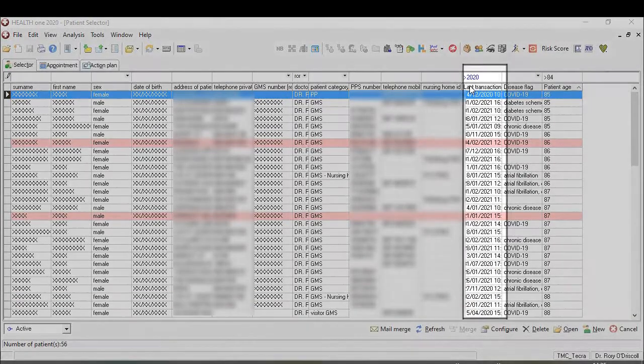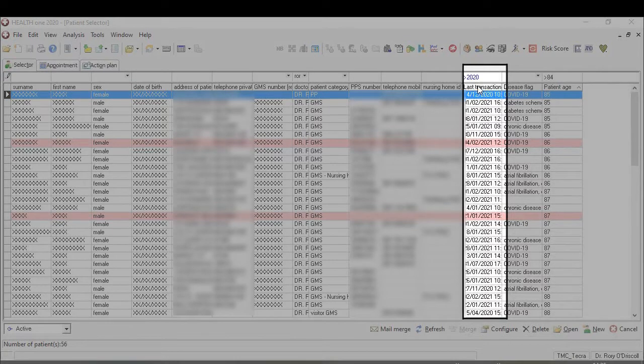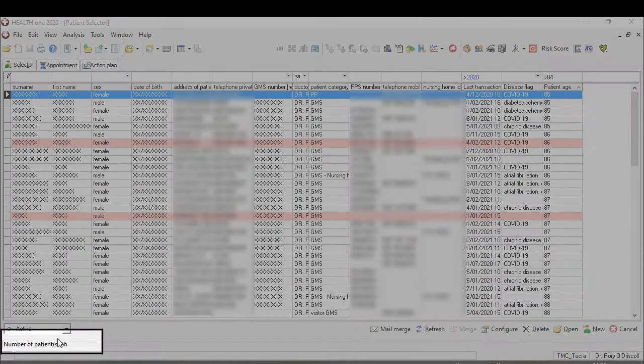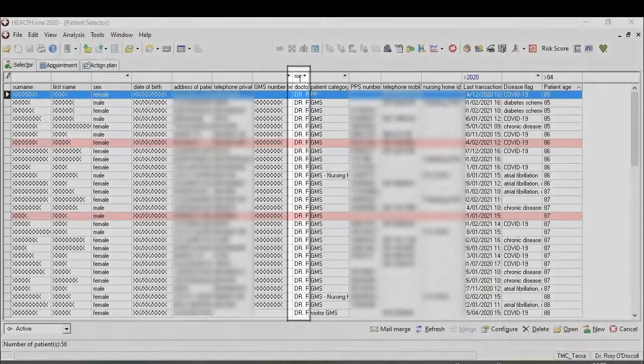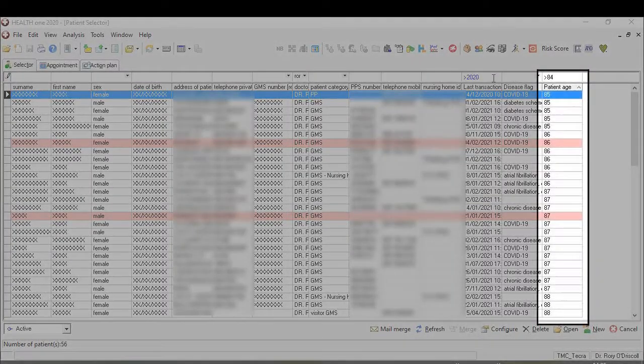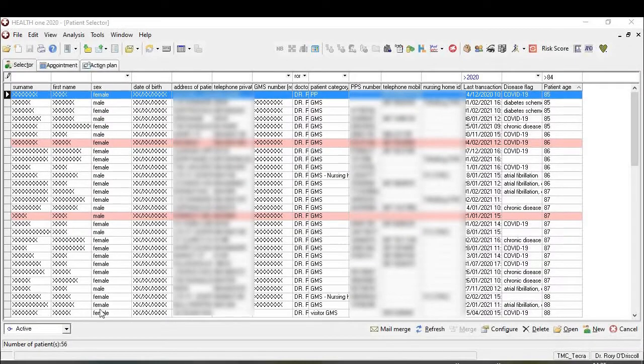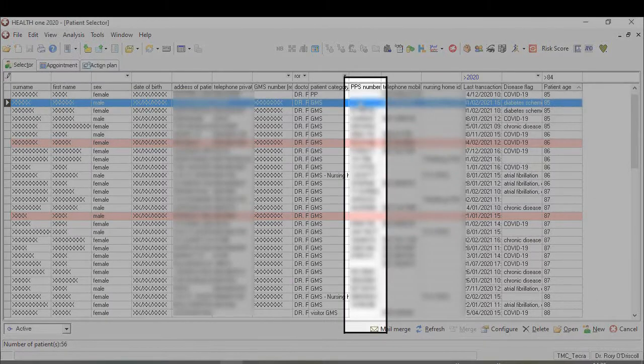I can also filter by the date of the last transaction, any sort of transaction, whether it's a consultation or a prescription or a planning. So I've said only list me patients who have a transaction since the 1st of January 2020. This reduces my list to 56 patients. That is with this doctor in charge, greater than 84, and seen since 2020. Now, in these patients, you can see that the PPS number is missing in some of them.